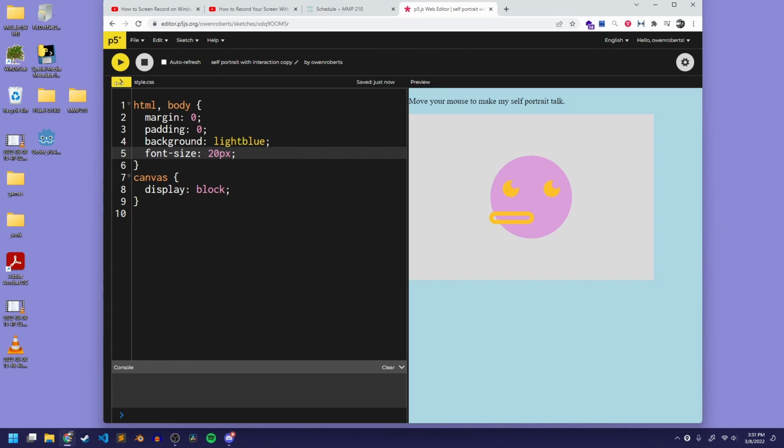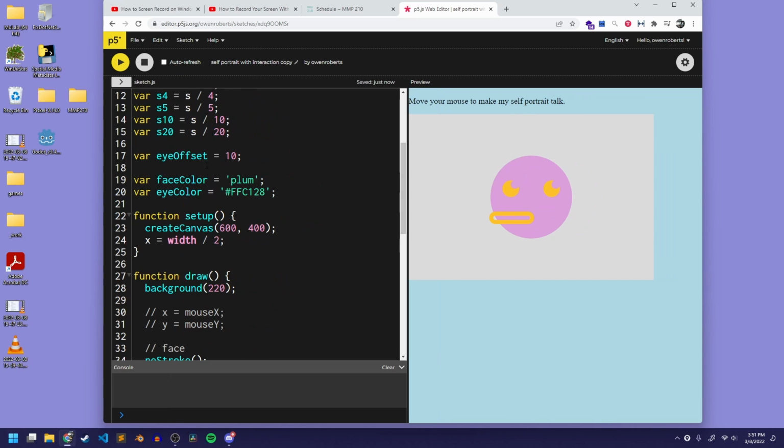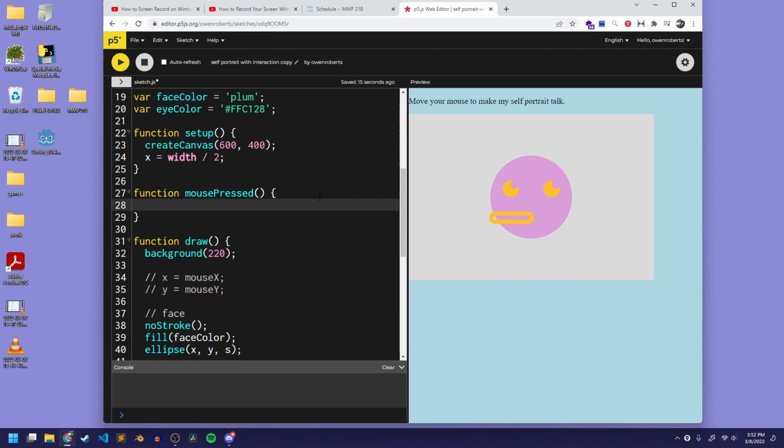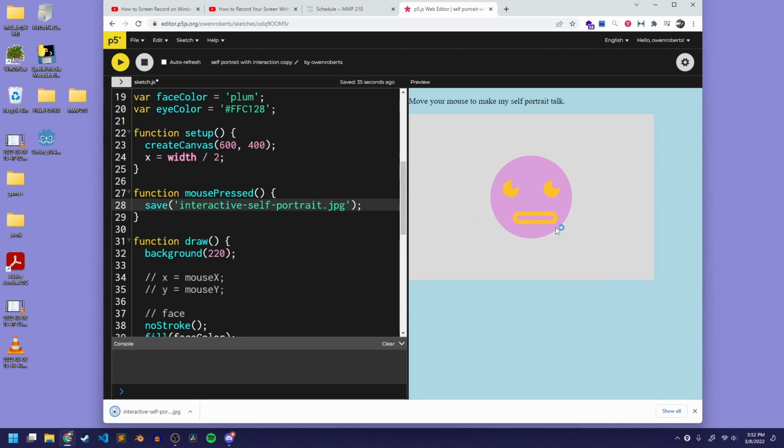And so now I want to do some documentation. I'm going to go to sketch.js and I'm going to take some screenshots. So what I can do here is add in my mouse pressed function again. And remember, I can just say save and then the file that I want to save. So I'm going to say interactive self-portrait.jpg. And so now if I click, you can see it's going to save a little image, and I'll move the mouse around and save a few different versions.